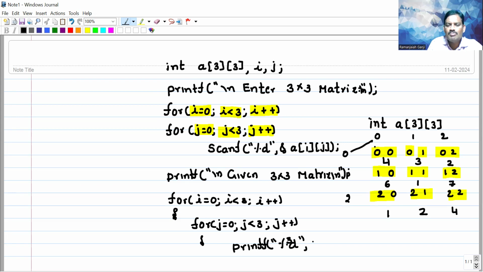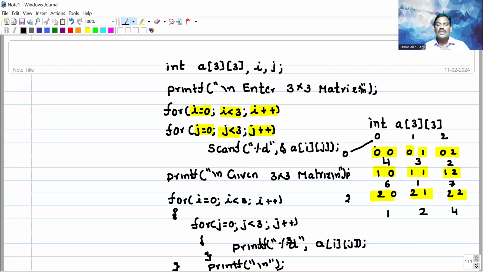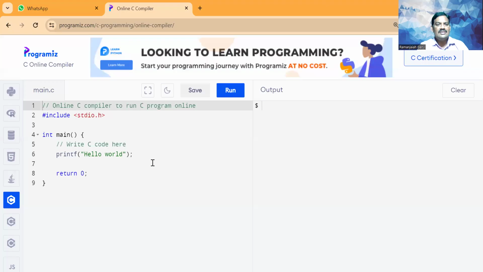%3d for spaces, I told you, a of i and j. After completion of one row, we need to perform backslash n. What is backslash n? It creates a new line. For every row, we have to create a new element in terms of new line. Let us start.